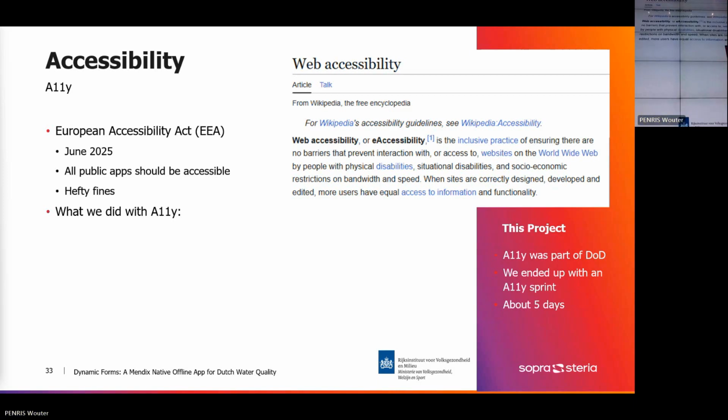Question? But what kind of inspector is handicapped and takes samples with the help of this app?